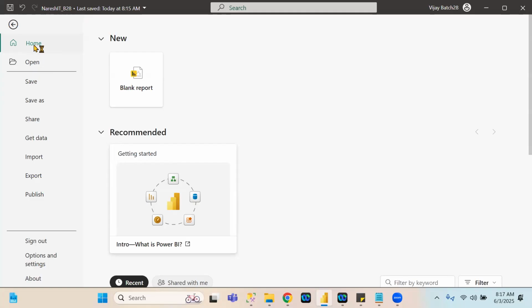In the left pane, the tabs are Home, Open, Save As, Share, Get Data, Import, Export, Publish, Sign Out, Options and Settings, and About. These are the different tabs. Each and every tab, what it does, we need to discuss. So when you click on the Home tab, the first option is New. Under New, there is an option called Blank Report. What is Blank Report?